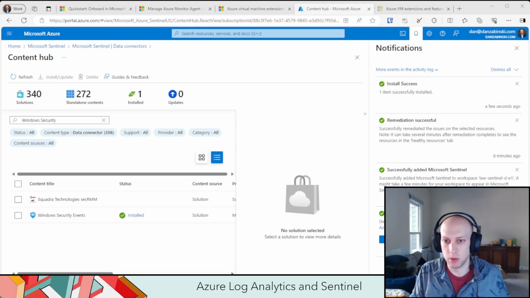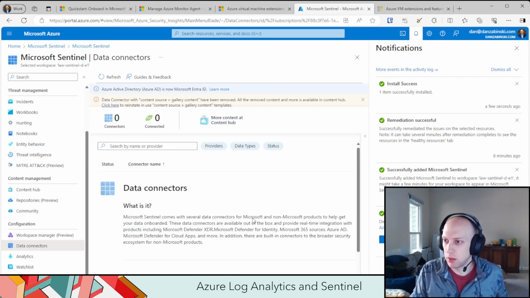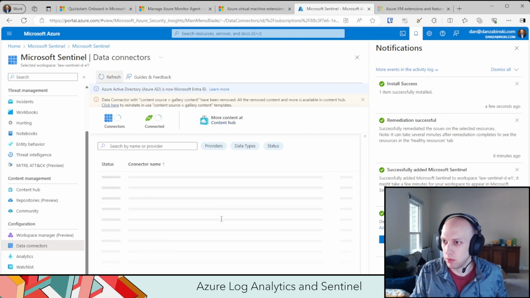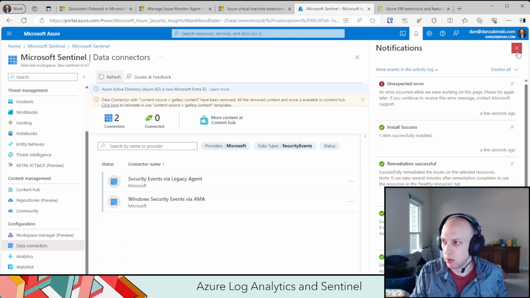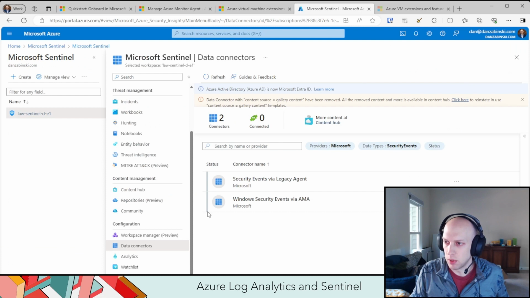All right, I fast forwarded while this is happening, and you can see that it is successfully installed. So let's go back to data connectors and refresh. It says that there was an error, but I don't think we have a problem.